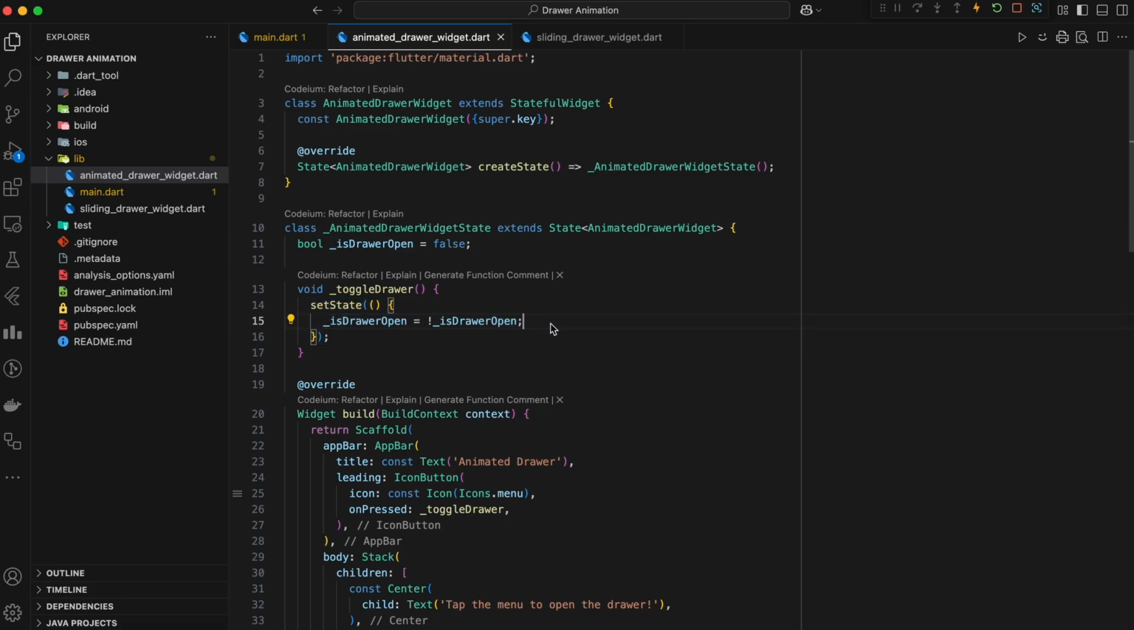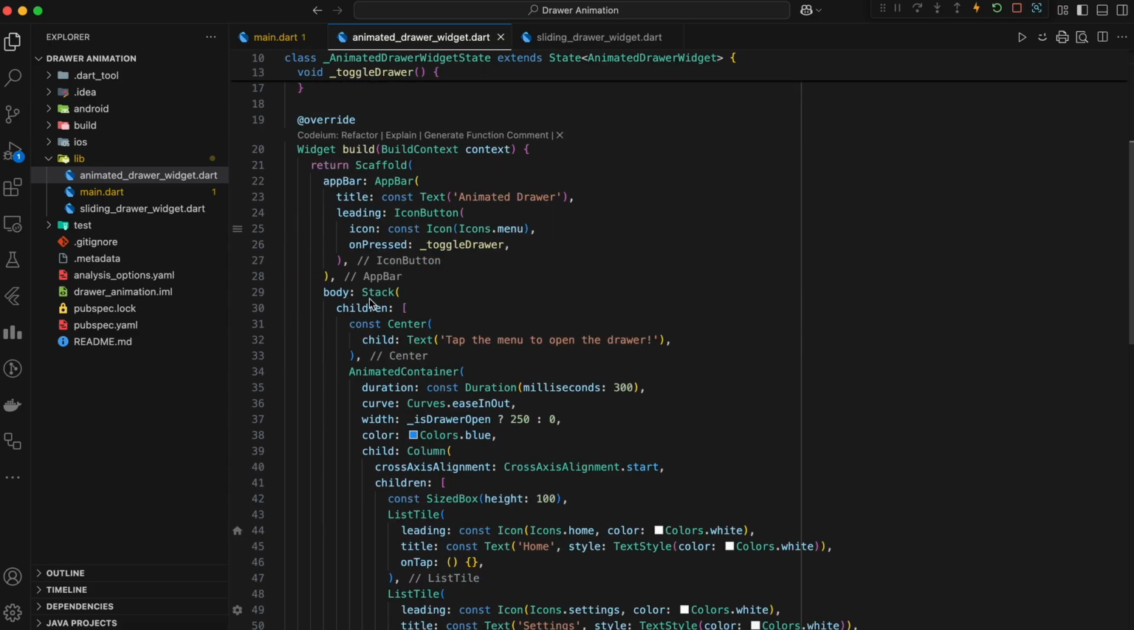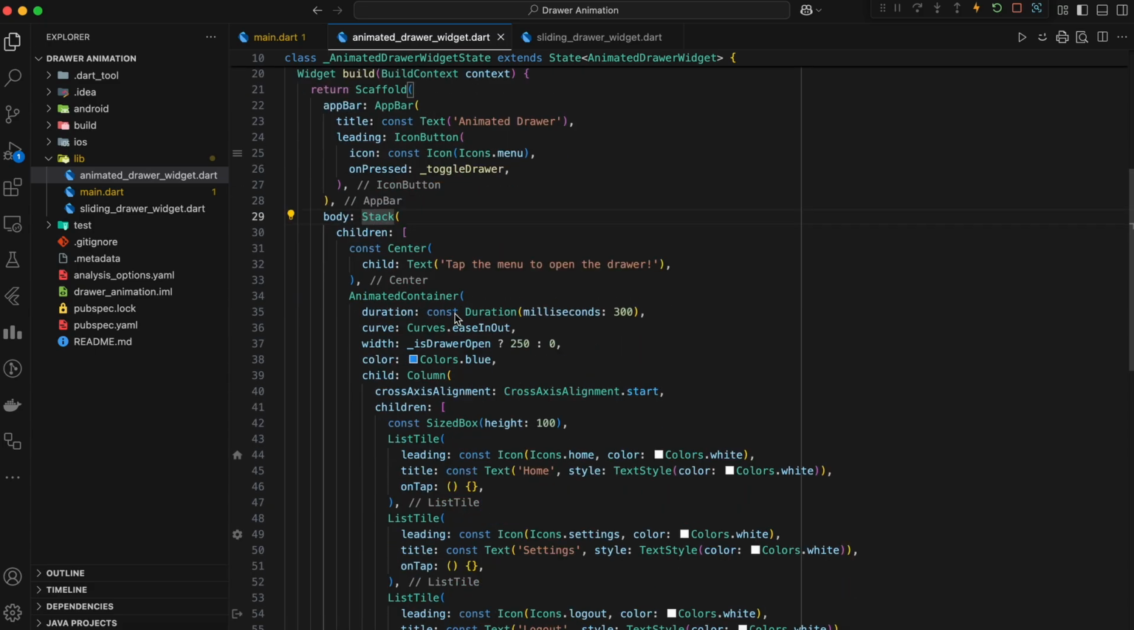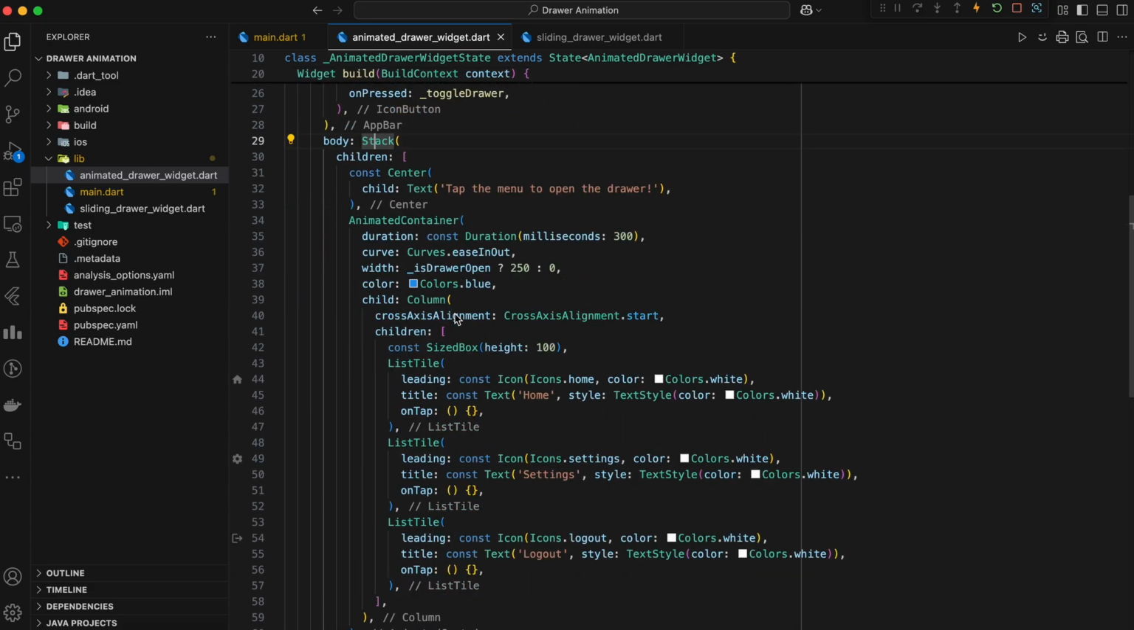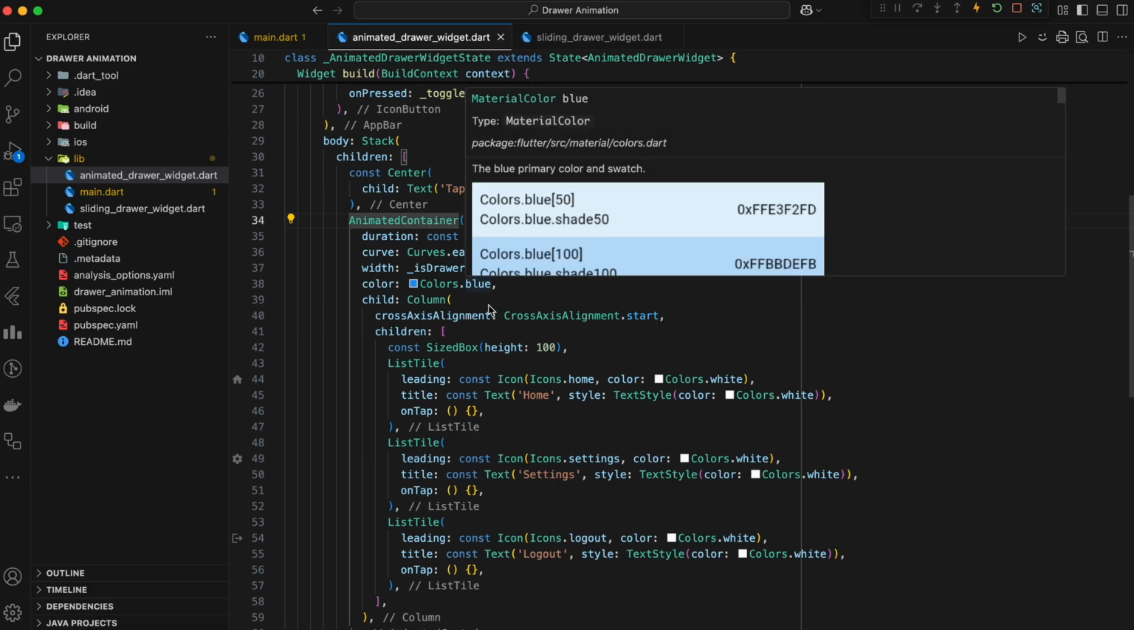In the build method, the body section of our Scaffold widget is a Stack. A Stack allows us to have multiple widgets positioned on top of each other. In our case, we have two child widgets: a centered text message, and our animated drawer itself. The animated drawer is built using an AnimatedContainer widget.